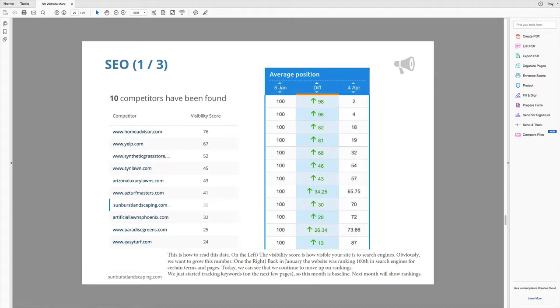So back in January, our average position was 100, right? We can see that consistently. Well, we've grown that up 98, up 96, and so forth. You can see how we're continuing to trend up, and we're going to continue to optimize that for you. And then complete visibility, we're at 39. We should continue to see this grow over the months. And then I go into details about what that means down there.